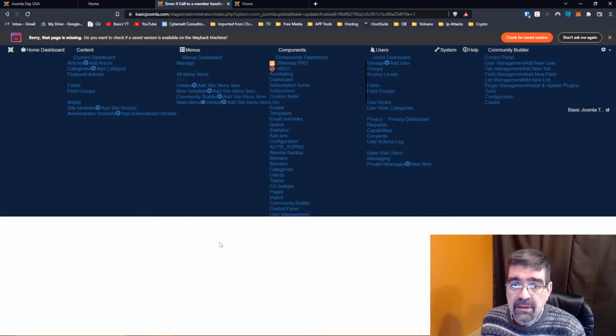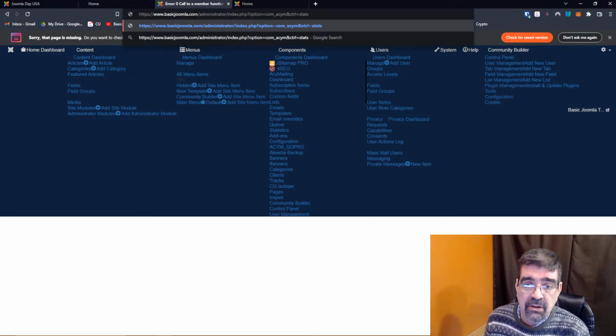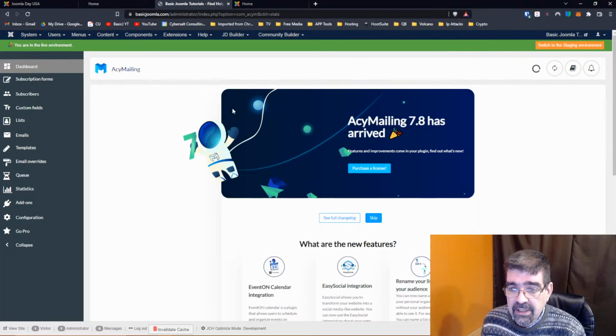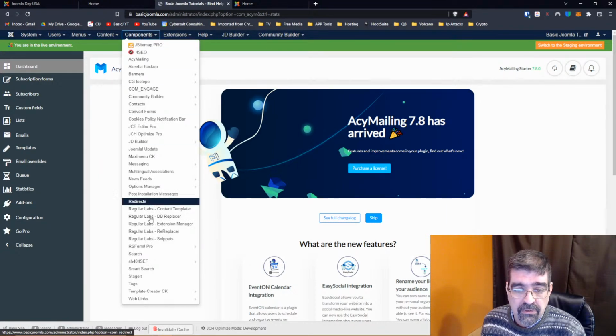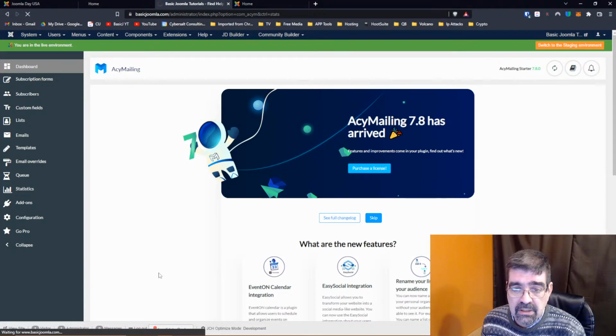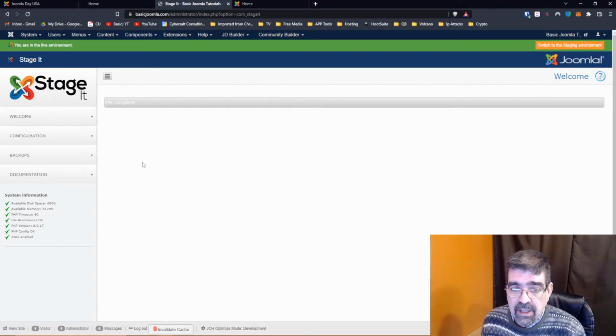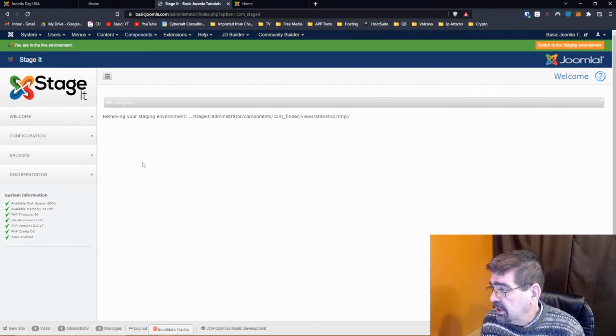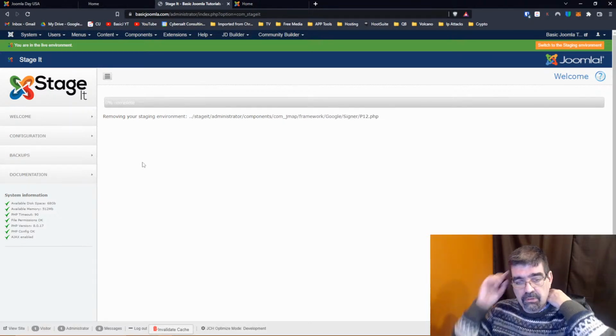Something is broken in the migration of the back end. Something has not worked well, and that's okay, because that didn't work. I can actually just go up here and take StageIt out of there and go back into that site. And then I can go to components and I can go to StageIt, and I can just remove that staging site which is broken, and I can start over. You go through and try things again.